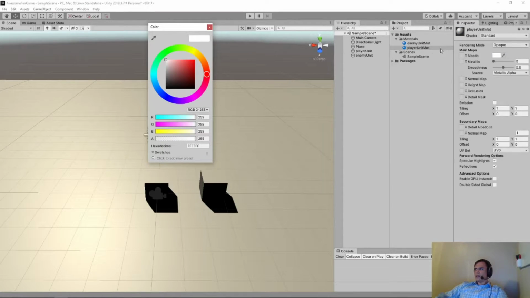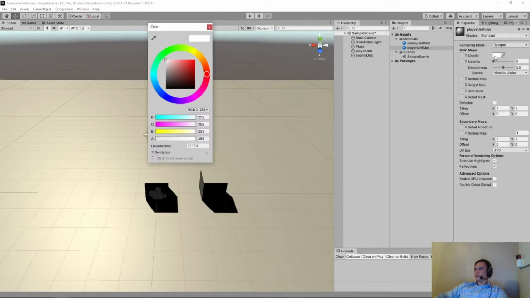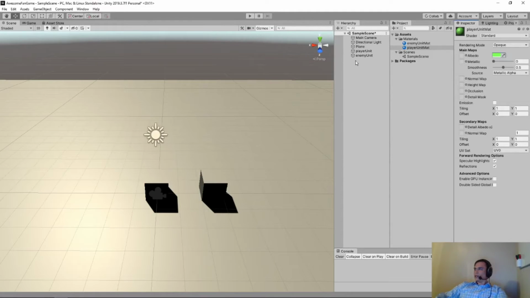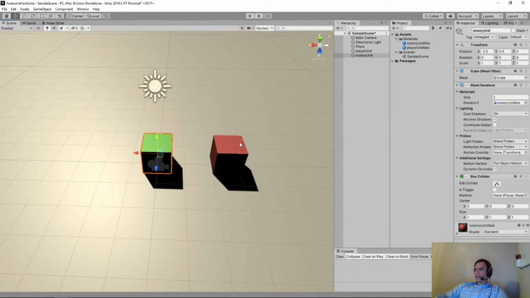And we'll do the same under player unit. So we did red, we go to player unit, and we're going to change this to, let's say, a green. That way we have some distinguishable colors. Now we're going to drag and drop the enemy material onto the enemy unit and the player material onto the player unit. Now you can see our good guys and our bad guys are distinguishable.